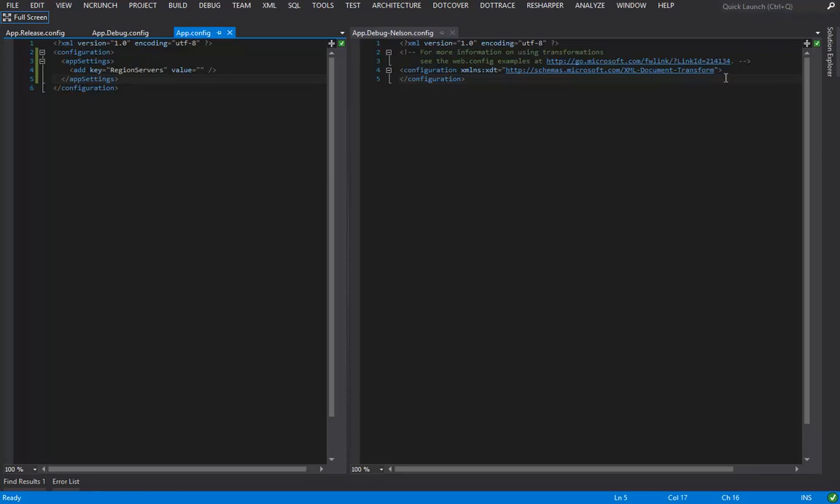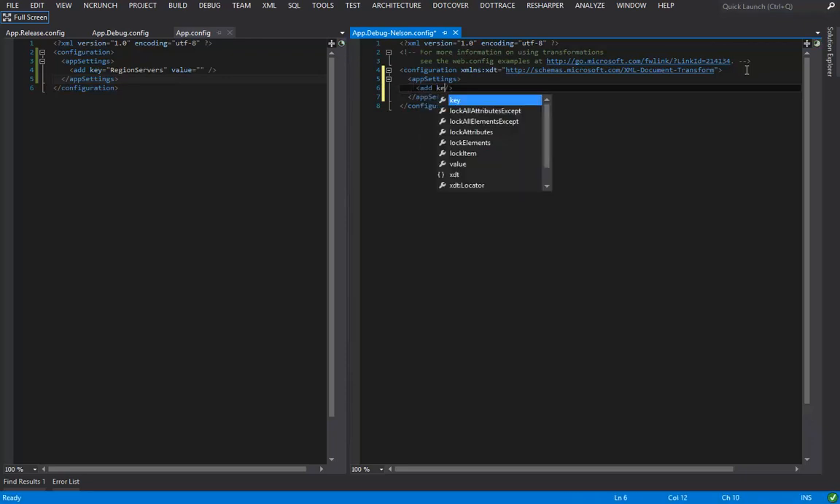Let's go ahead and do that. I'm going to come down here into configuration. I'm going to open up app settings. Then I'm going to say, so this is going to be really cool. I'm going to say add key region servers space value equals 127.0.0.1:5055, but I'm not done yet.